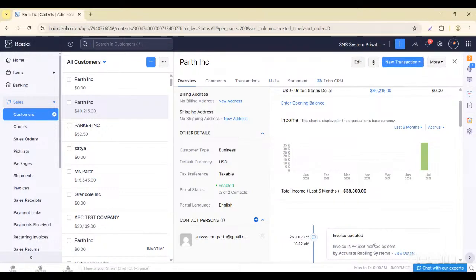Now that we've learned how to simplify client communication using the portal, next we are going to explore how to manage project billing and time tracking inside Zoho Books, a powerful feature for service-based businesses. Let's imagine this. You are managing a graphic design project for a client. You have multiple designers working on different tasks and you bill your client per hour of work. Now the challenge is, how do you ensure every billable hour is captured? How do you avoid underbilling or worse, losing revenue because of missed time logs?